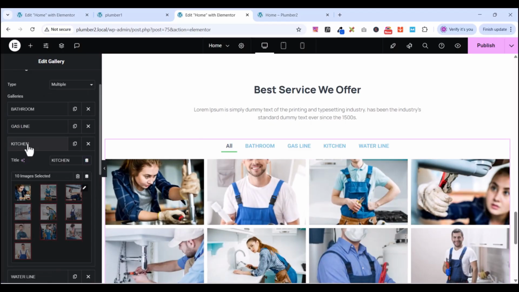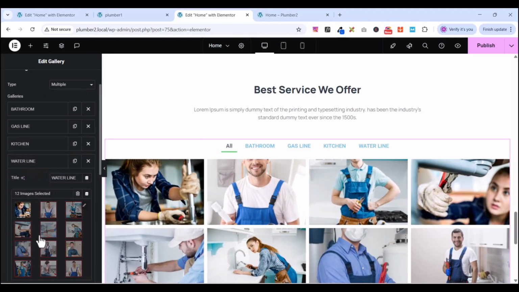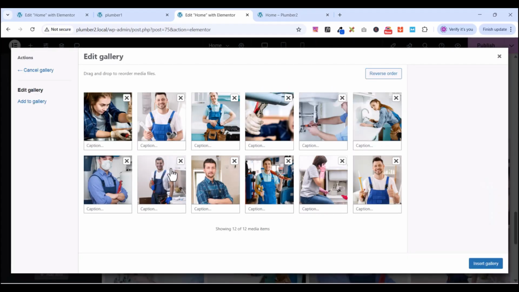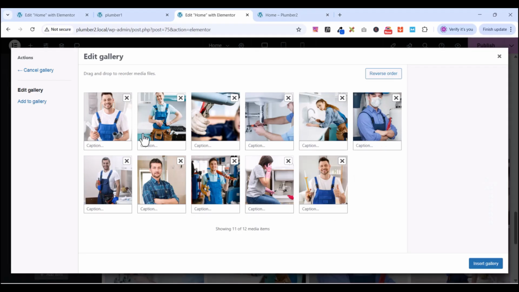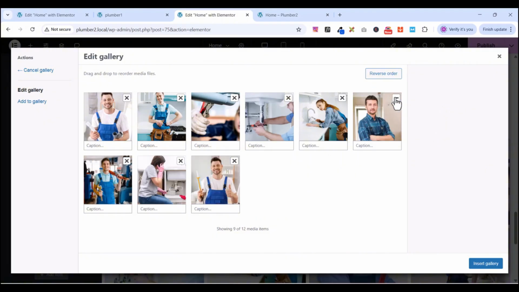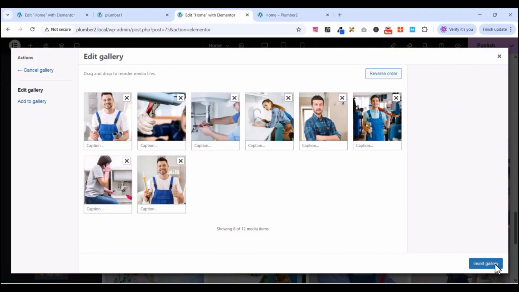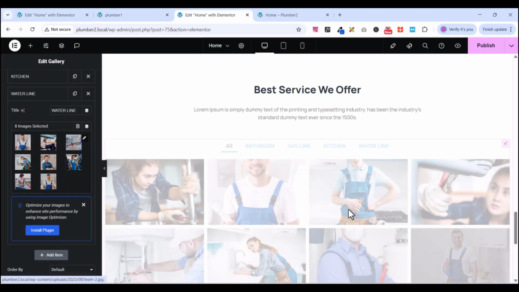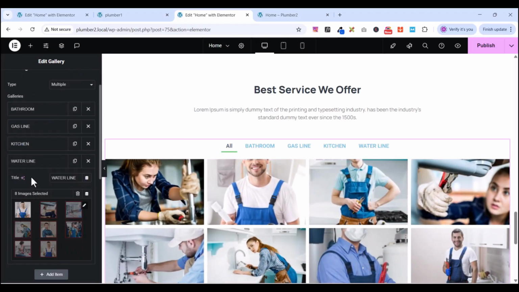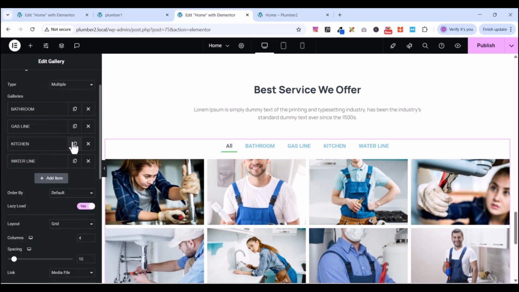This was the kitchen and the water line. I will do the same thing. I will use the same method, right? So I'll delete this one, and maybe delete this one and delete this one too. Then insert this one. All right, so we're done with that. So let's continue with our settings.